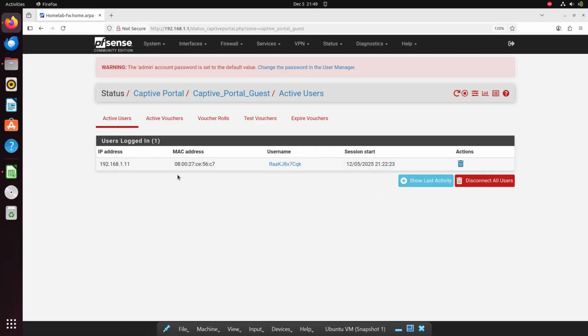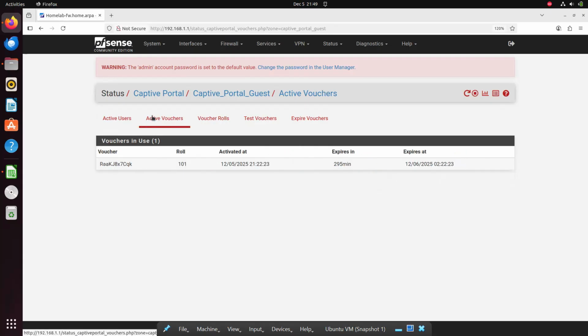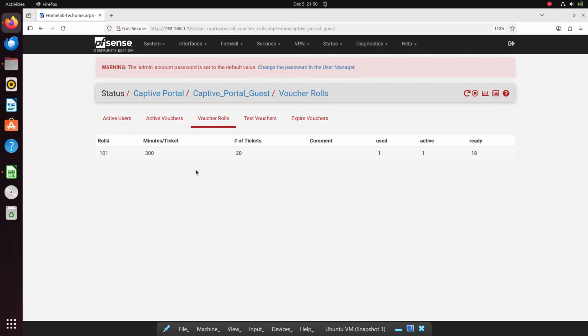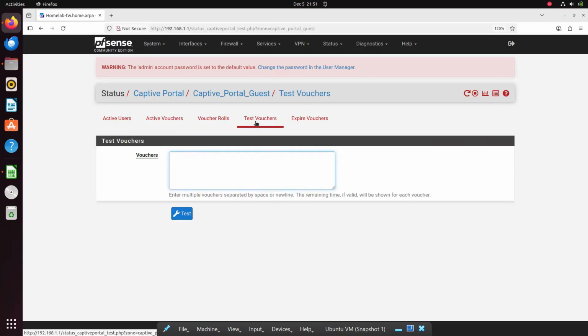You can further explore other tabs, including the active vouchers. So in here, you see statistics about the vouchers that have been activated, including the voucher rule, when it was activated, and how long it would last. On the voucher rules tab, you'd find statistics about that voucher rule. Currently, we just have one voucher rule, that's the 101. And in here, you'd see the number of tickets that were generated for that voucher rule, which is 20, the number that had been used or are active, and those that are ready to be used. You may also decide to test vouchers. You can also decide to expire a particular voucher.